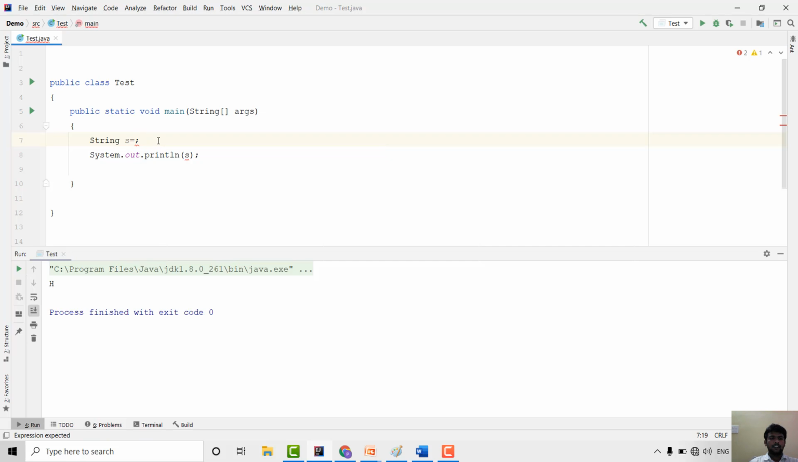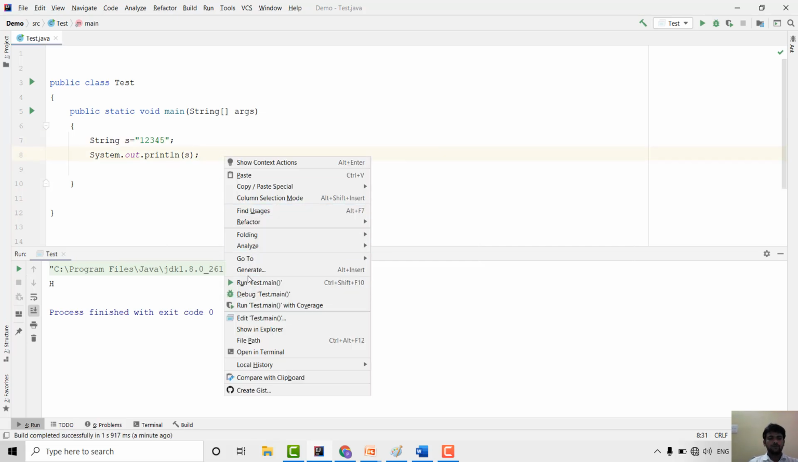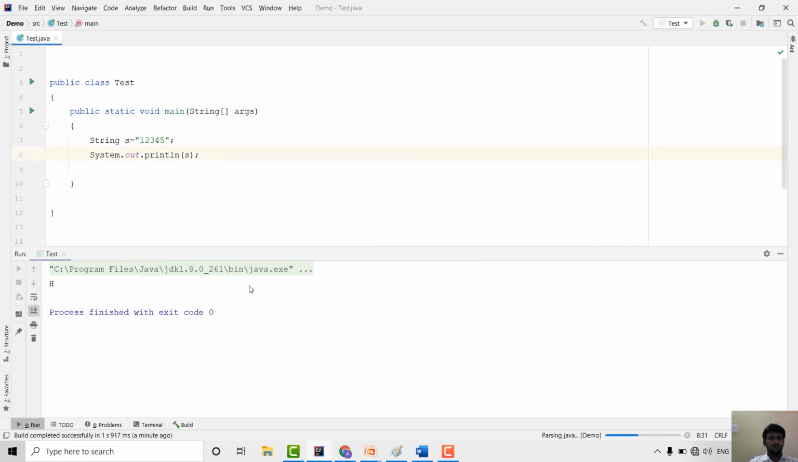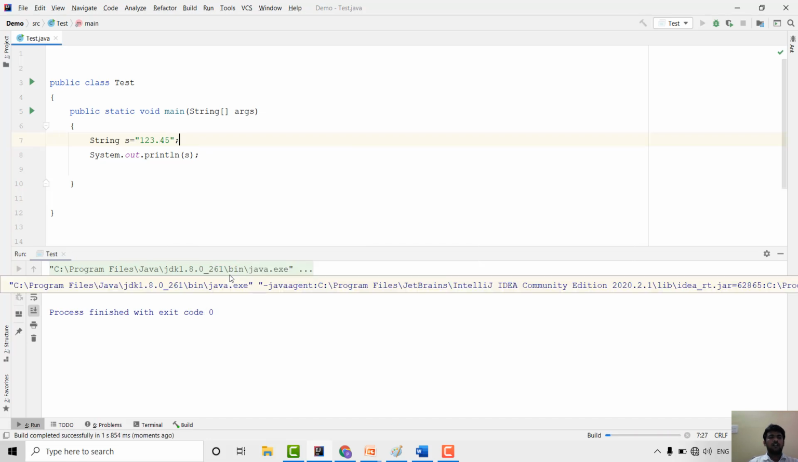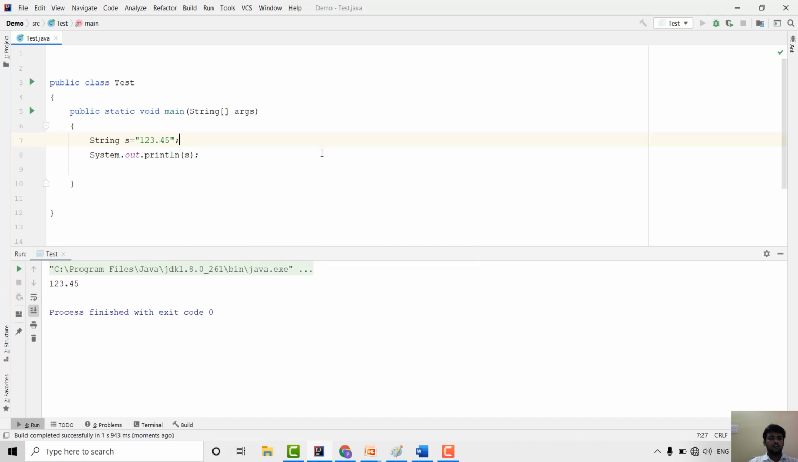Even if you want to represent any number, you can specify it within double quotes, like "12345". That's it. Even if it is a floating point, it will take "123.45" as well. So this is about string literals.